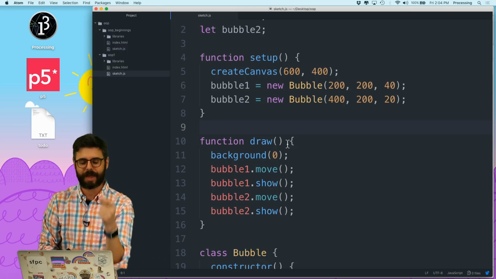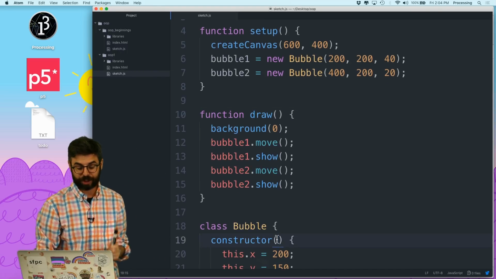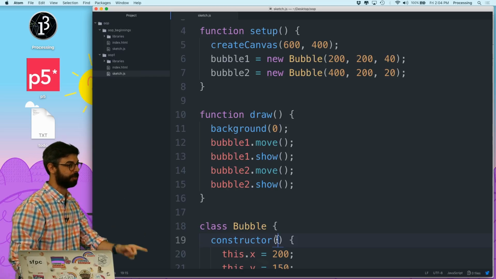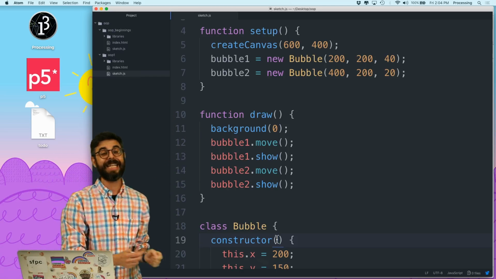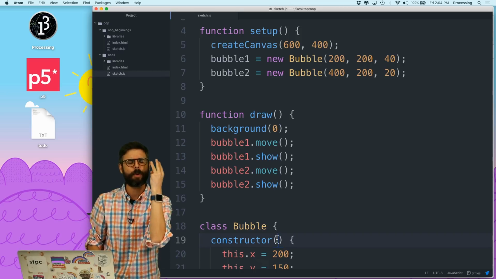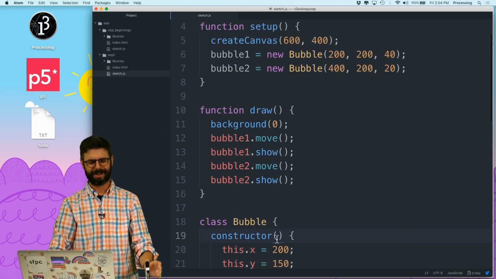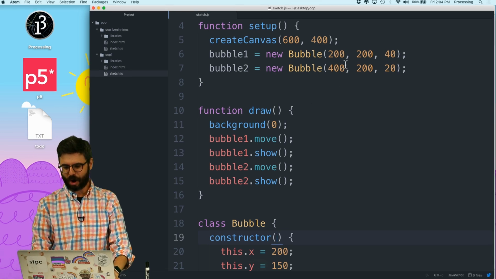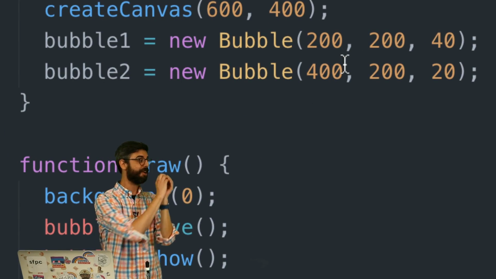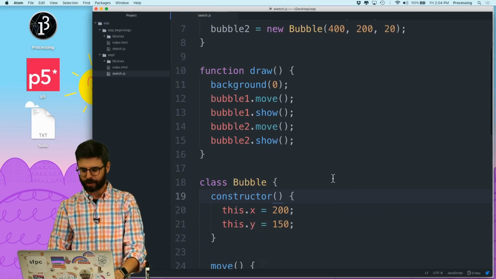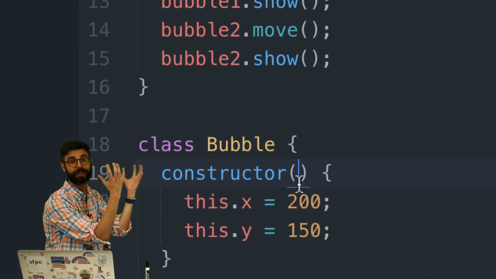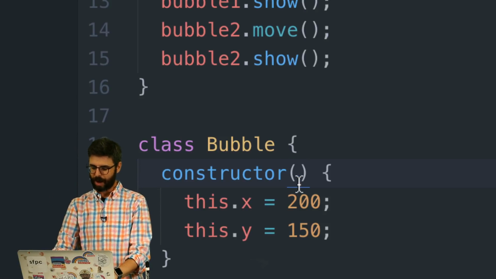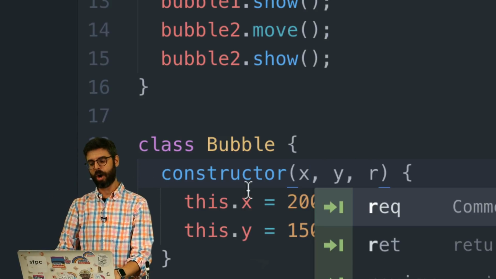And if I do that, what I want is for the constructor to receive those arguments. So if I'm giving it three arguments, 200, 200, 40, I need to define the constructor with three parameters. I think I'm getting this right. These are the arguments, the values, the things that are passed in. These are the parameters, the variables that go inside the actual definition of the function, in this case, the constructor. So I'm going to add an x, a y, and an r.